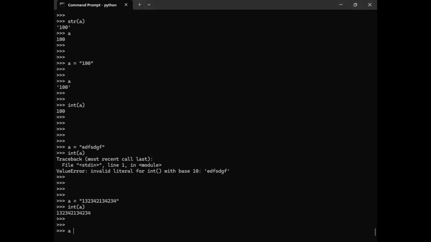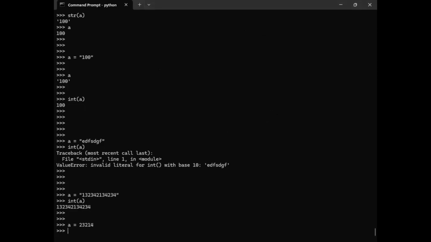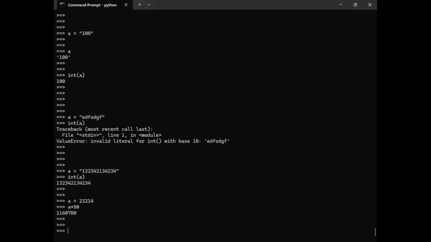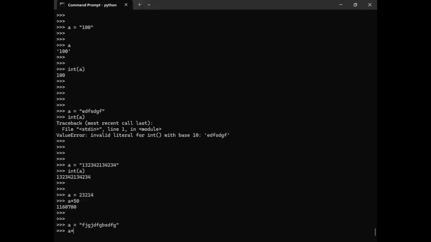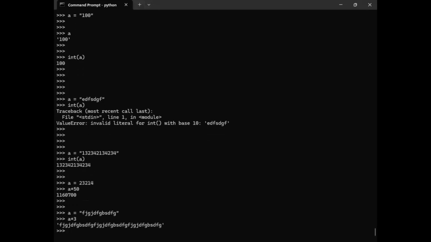So if I am having a equal to some value, maybe, and I am saying a multiplied by whatever, maybe 50, you can see that value, right? But if a is having a string like this, and I am saying a is multiplied by 3, it is not doing the multiplication, it is repeating. So from here to here, you can see it is just repeating twice.